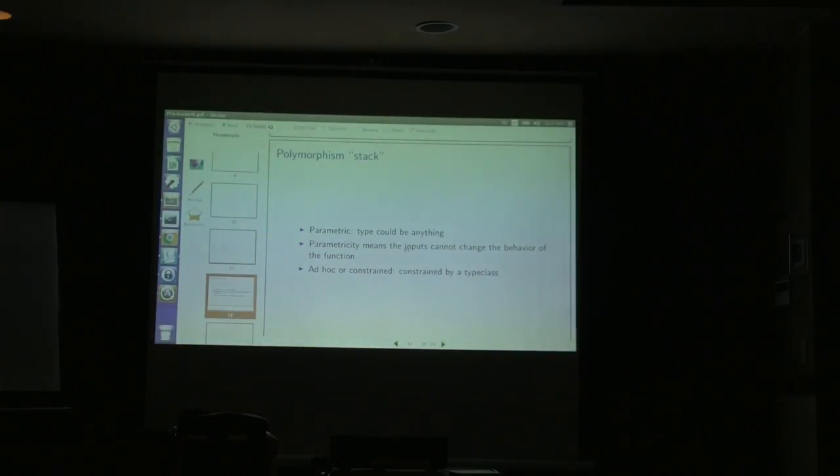So we have different kinds of polymorphism. We really have 2 kinds. There's parametric polymorphism, in which the type could literally be anything. So that's your a to a to a, right? Or, I mean, they don't have to be a's. a to b can also be parametrically polymorphic, in which case those can be any type. When you have parametric polymorphism, the behavior of the function cannot change depending on what types the inputs are.